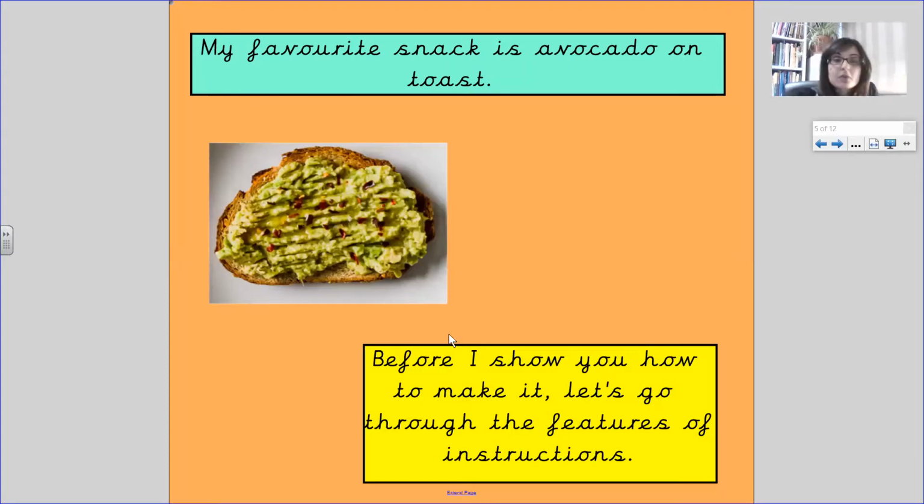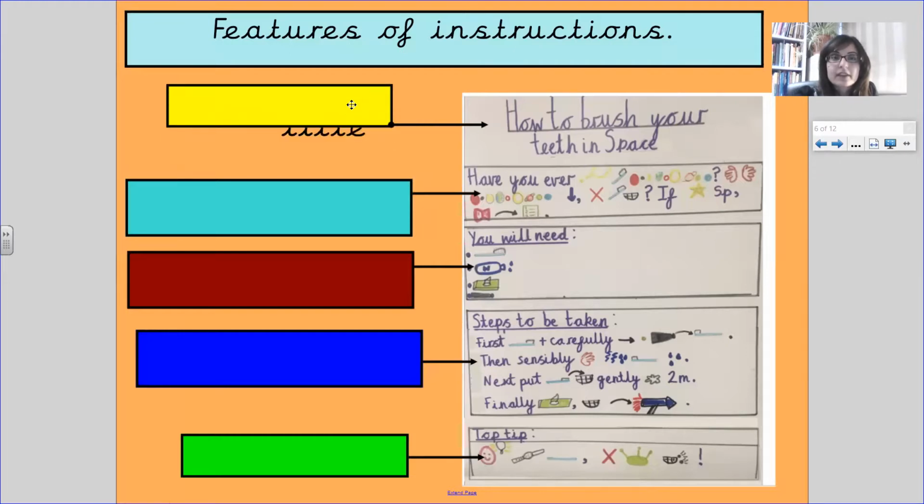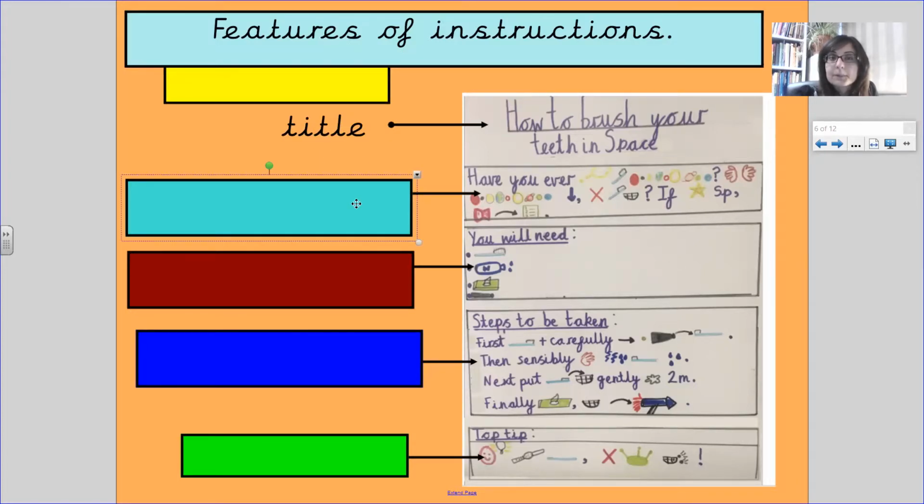Okay, so before I show you how I might make it, let's go through some of the features of instructions. Now, when we were writing our instructions, can you remember how we start writing our instructions? The part at the top. You may pause the video, you can turn to your teddy. That's right, it's the title. We need to have a title of what we're doing.